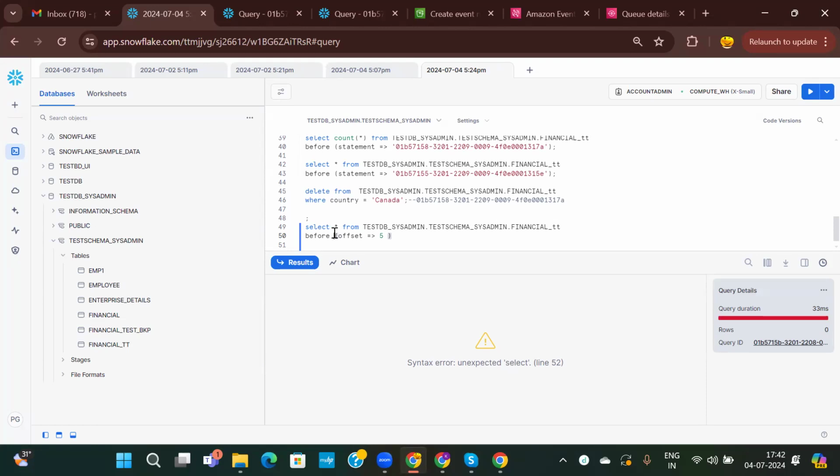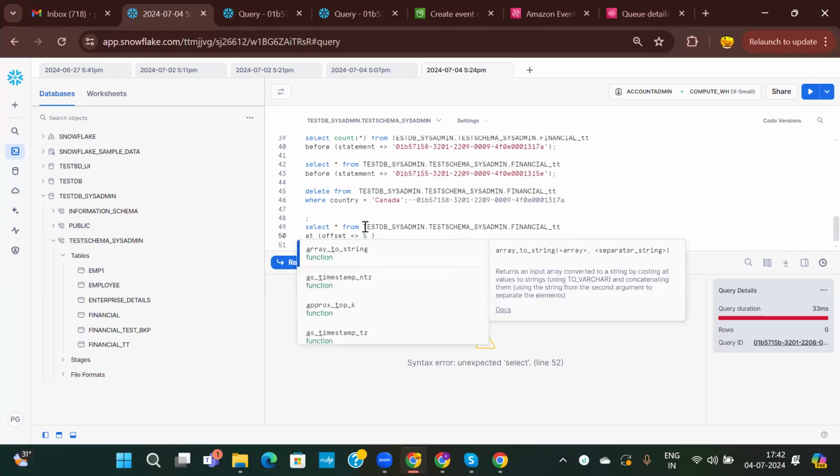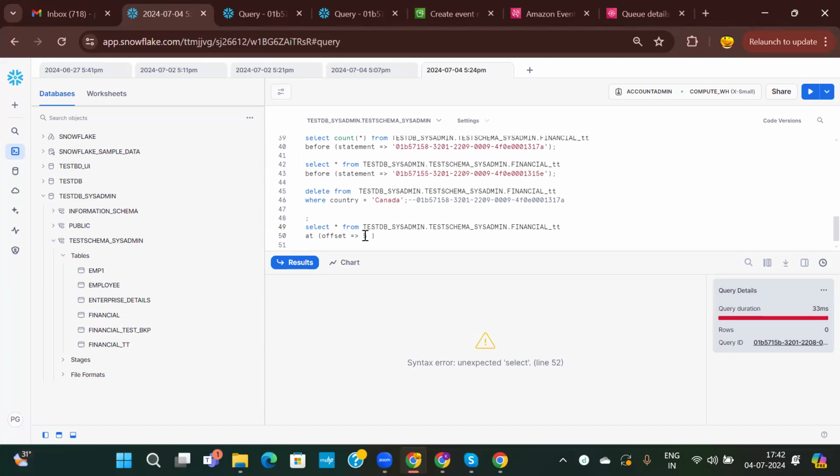I think it should be at, sorry, it should be at instead of before at offset. We can use both. If it is before, it will say what happened about 5 seconds before. If it is at, it will say what happened at that point of time. I'm assuming it can be used only for offset and before is for the statement.